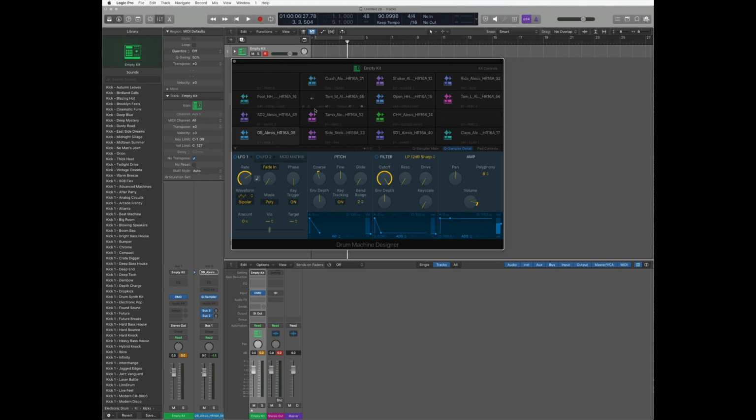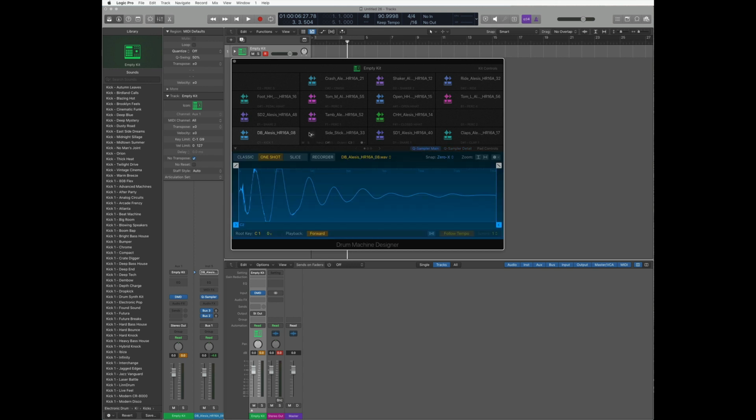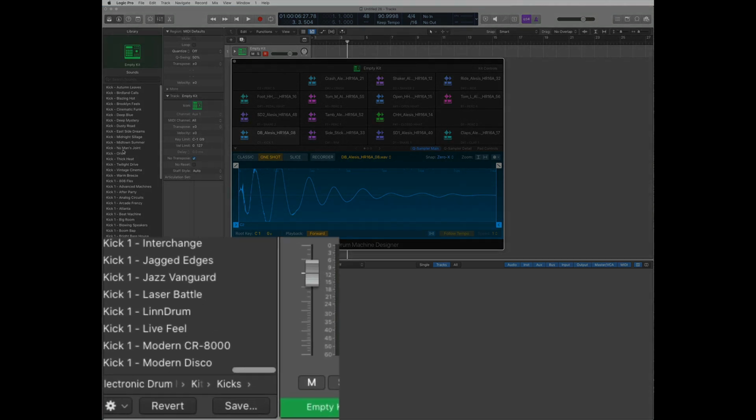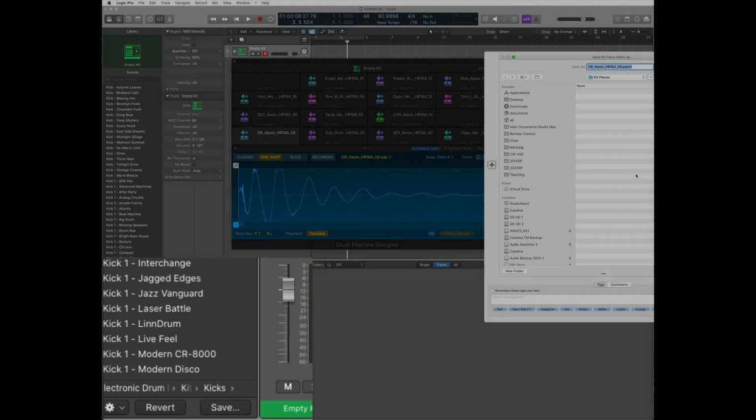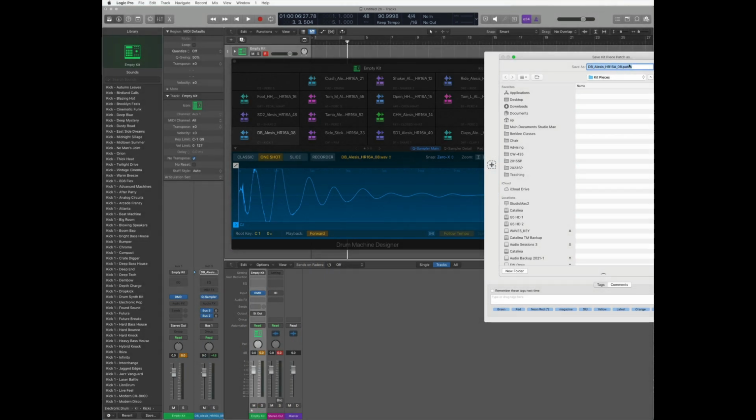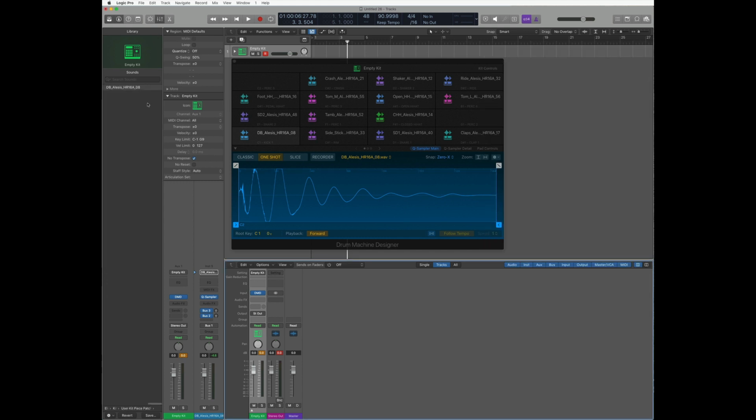Once you have configured all your samples and slots with all the modulations that you need, remember to save your kit. To save the kit, right here in my library tab, down at the bottom, I have a save button. If I tap save, I'm going to be asked to name the kit and then just hit save. Now that kit is going to be available in your library in Logic. So very, very easy and very, very intuitive to save the kit.